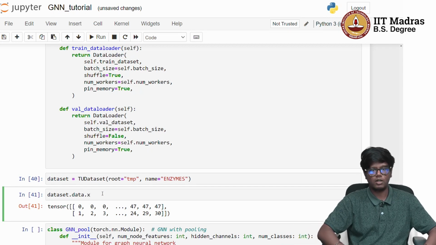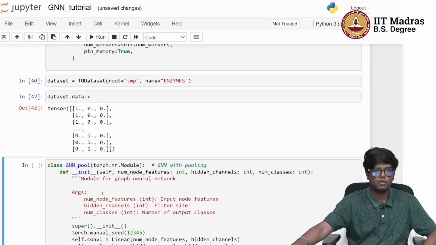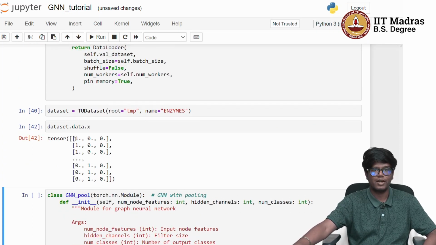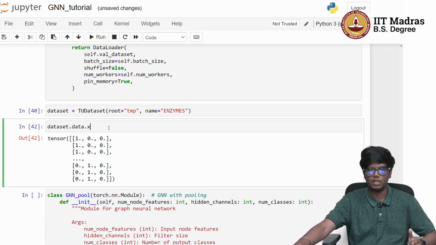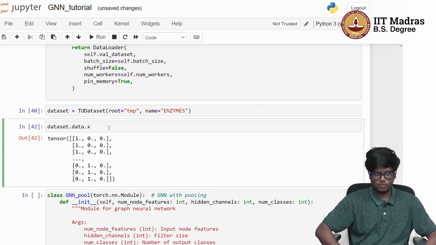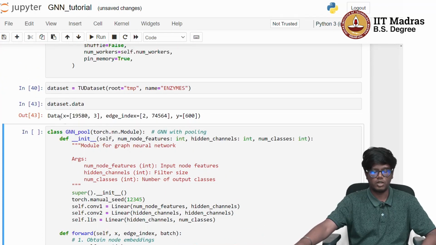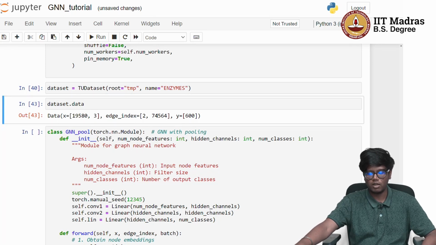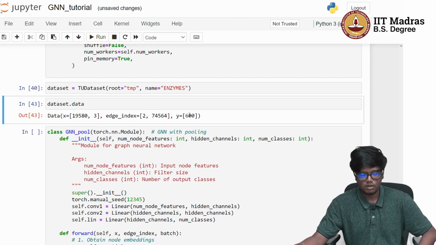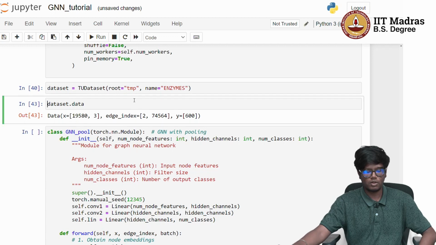Let's see what our attributes here are. You have a list of nodes, and each node is a one-hot encoding representation of the type of secondary structure element. And this is your summary here. I have 19,580 nodes, each with a feature vector of size 3. This is my edge index, where I have around 74,000 edges, and these are my labels here for 600 graphs.